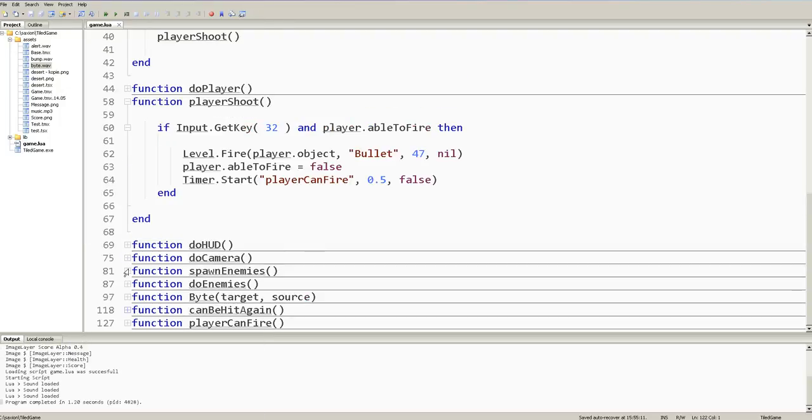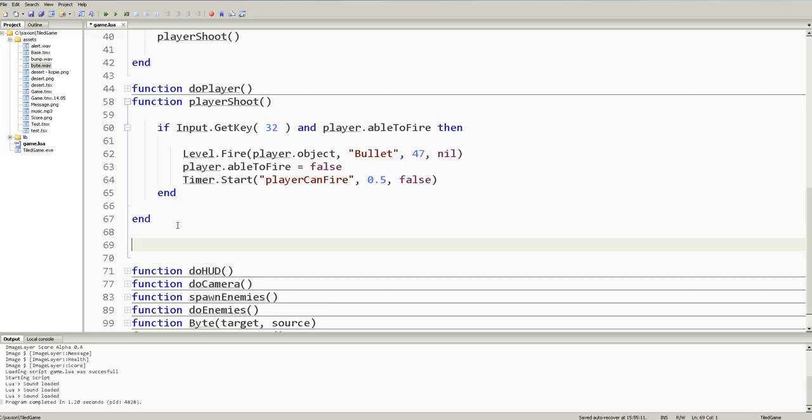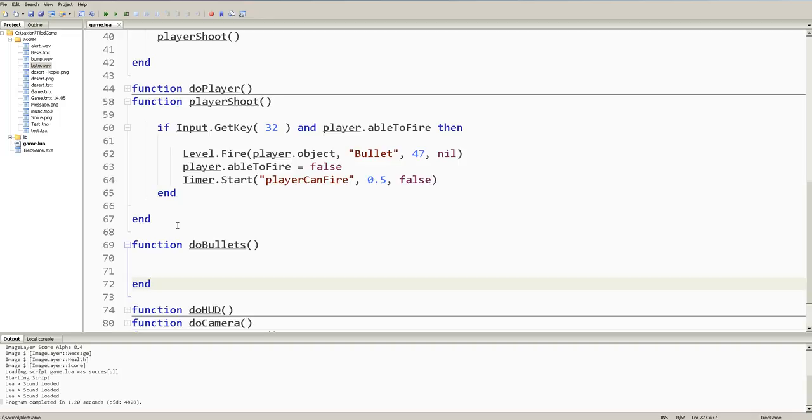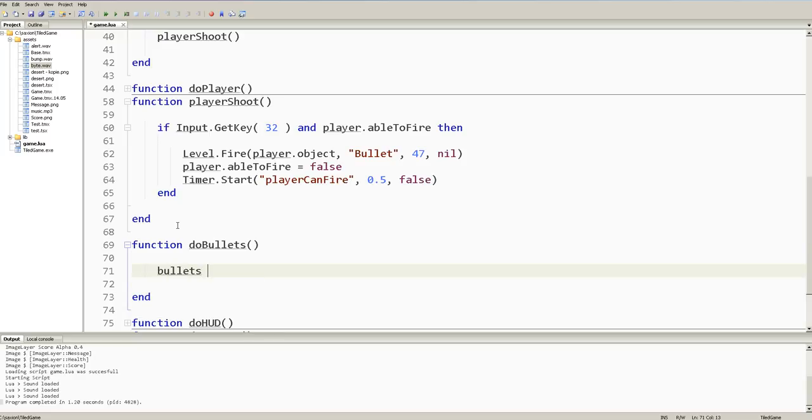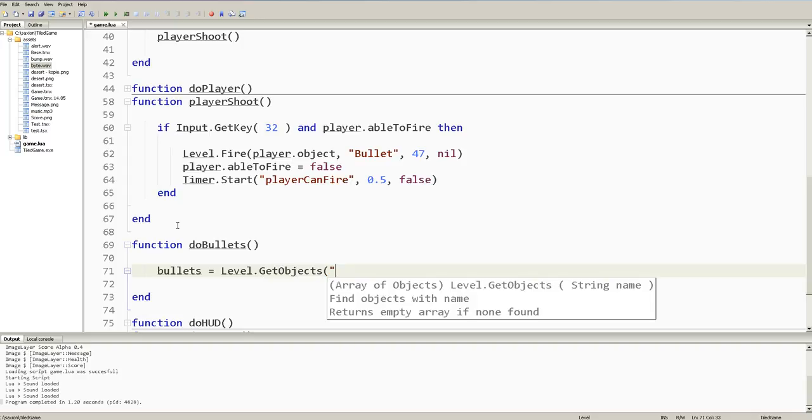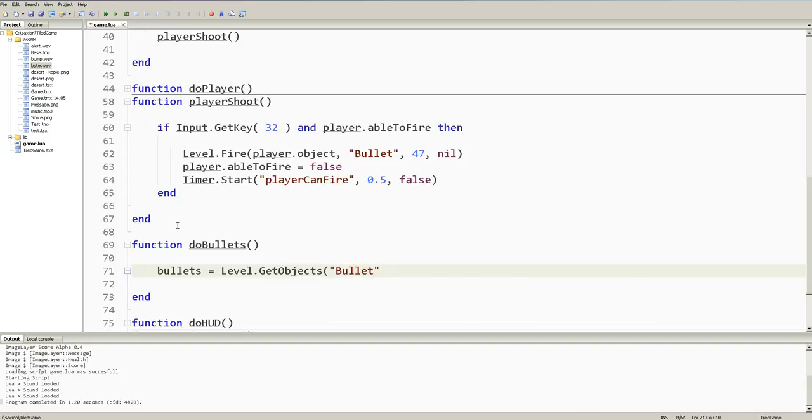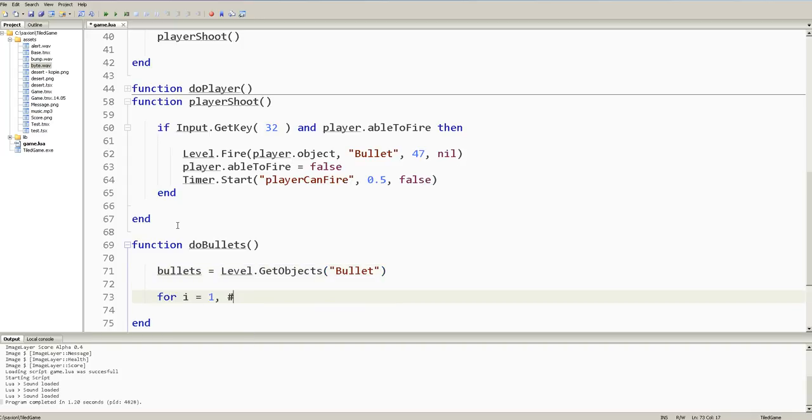Okay. Cool. So we can fire, but we can't actually move the bullets yet. So we're gonna make a function called do bullets that will just move the bullets. So in here I'm gonna say do bullets. We're gonna do pretty much the same thing as with the enemies. First thing I'm gonna do is get all the bullets in my level. So get objects, in this case bullet, and then for i = 1, #bullets. So go through the list of all the bullets in our scene.